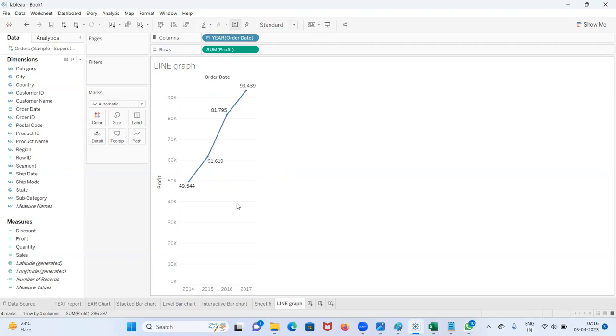Okay, this is a line graph. Why? Because we are using a date field. If I use a date field, it will automatically be displayed. So it is called trend analysis. What is the growth level year-wise, month-wise, day-wise? Also, I can compare. See here, observe, the profits are increasing every year for all 4 years. The sales are increasing. Good.